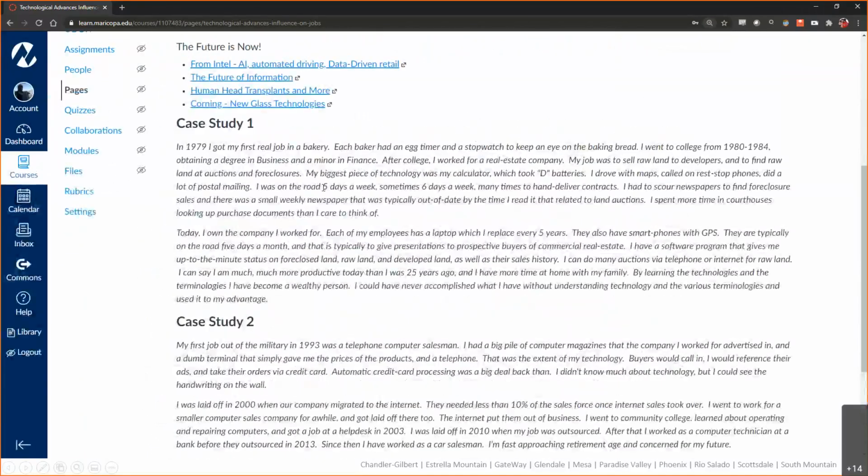Case study 1. In 1975, got my first job in a bakery. Every baker had an egg timer and a stopwatch to keep an eye on the bread. Went to college from 80 to 84, got a business degree with a minor in finance. After college, started working for a real estate company. Job was to sell raw land to developers and find land at auctions and foreclosures.